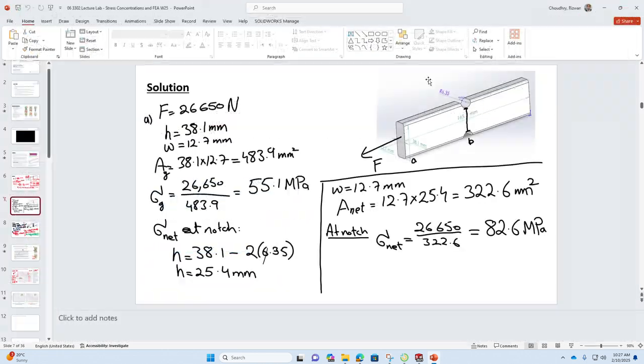Okay, sorry, I thought it was in this set of slides. It is probably in the other set of slides.